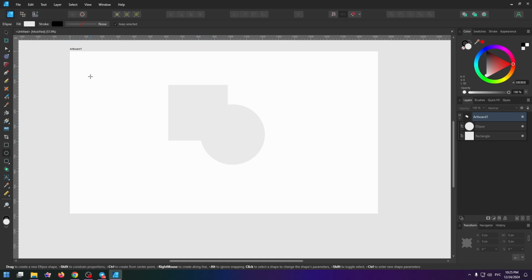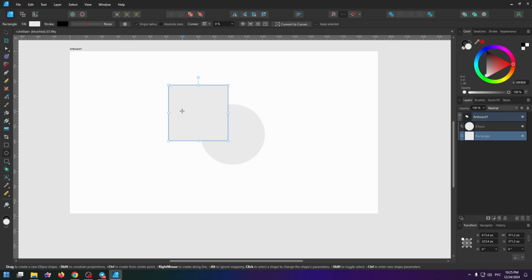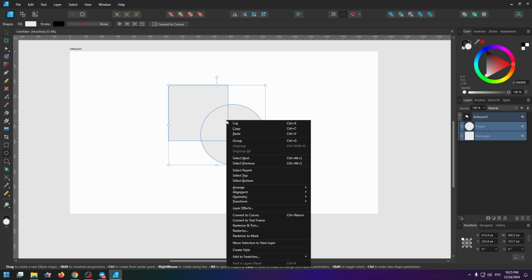Okay, and now with the Shift key pressed, you should select with the left mouse button the desired objects. So hold the Shift button and with the left mouse button select your objects. Okay, and now just right click on it, and in this menu you need to find group, or you also can use the Ctrl+G shortcut.